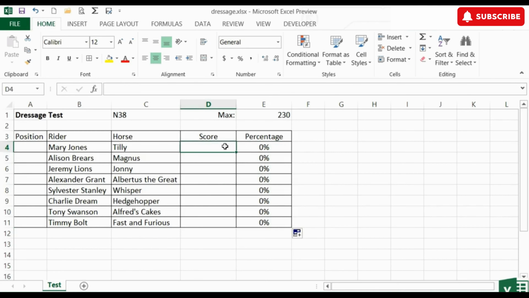The competition then takes place and Tilly might actually score 115. Magnus, much better horse, scores 135. Johnny, not so hot, scores 101. Albertus the Great, fantastic little horse, 142. Whisper, not too bad, 136. Hedgehopper, not very good at all, 98, a very bad day. Alfred's Cakes, excellent little pony, 167. And Fast and Furious, nearly caught him, 164.